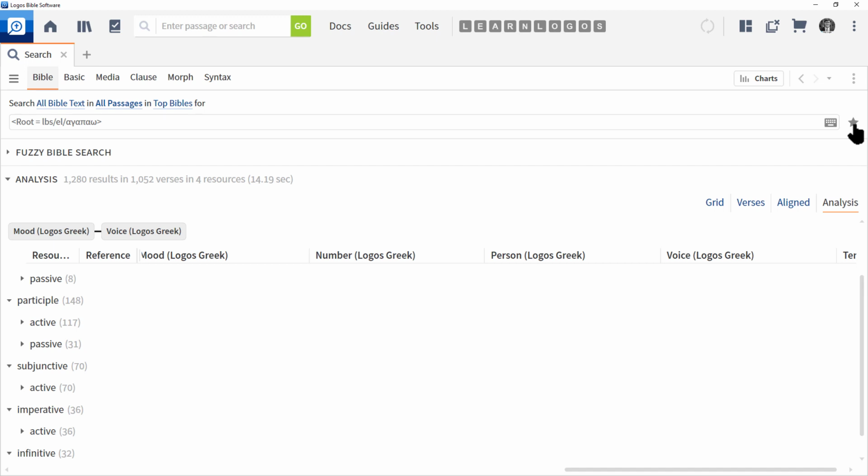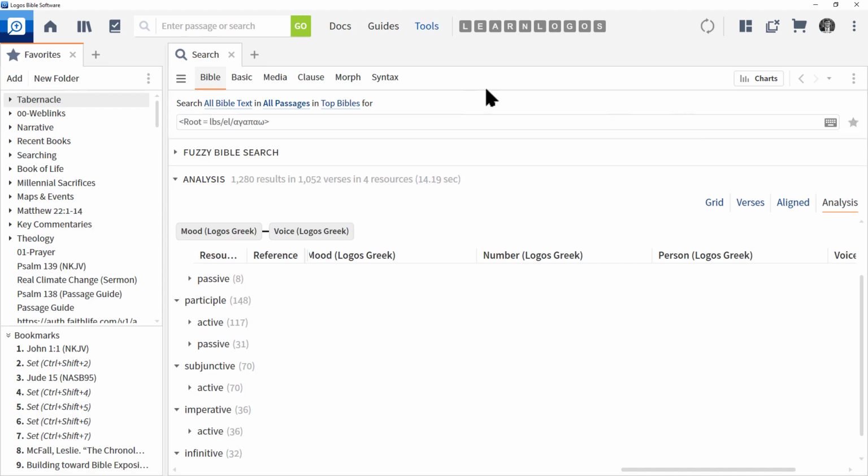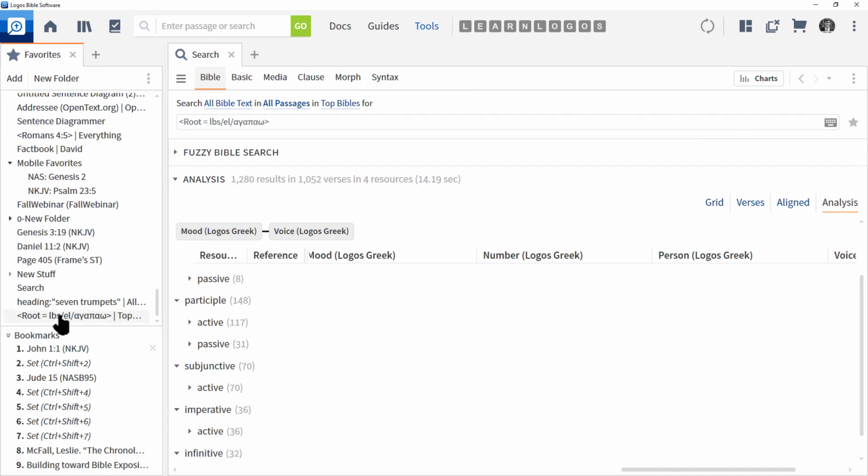This will place the search at the end of the favorites. Let me demonstrate. I'm going to click Favorites. You can see that Logos has opened up the favorite window, and if I scroll down all the way to the bottom, there is our root word search. So it gets placed at the bottom. You then can left-click and drag and drop wherever you please.